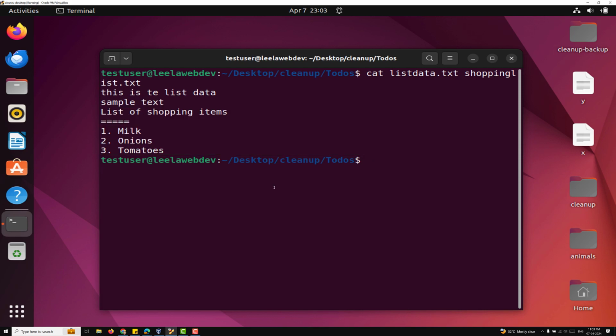You can also do another thing. For example, let's say I want to combine list data and shopping list data and copy it into another file. We can do it like this: cat list data.txt shopping list.txt, then use a greater than symbol and combine.txt.